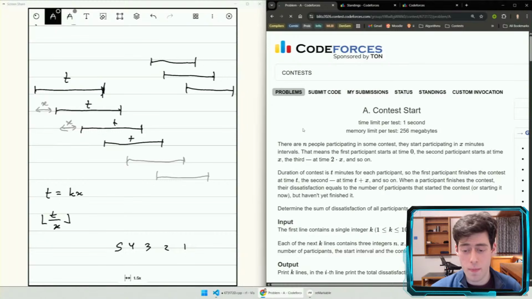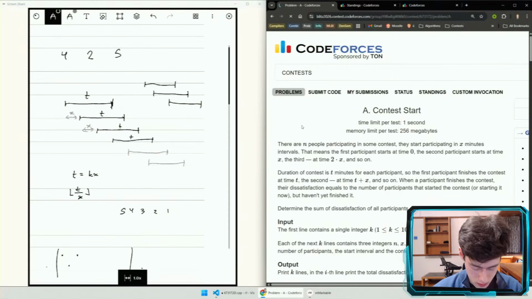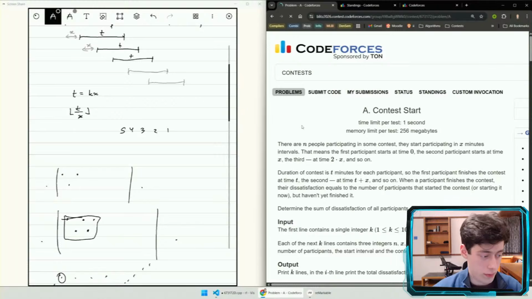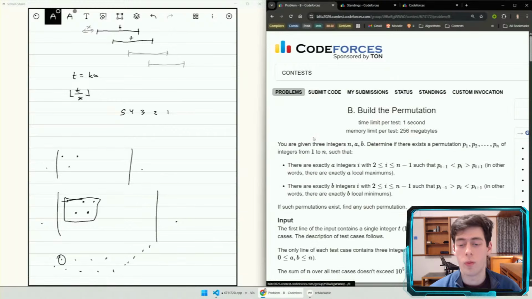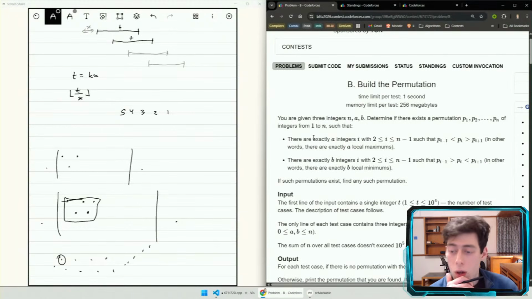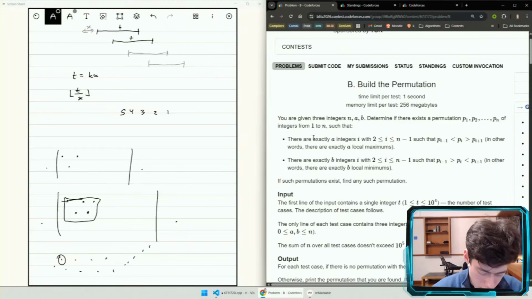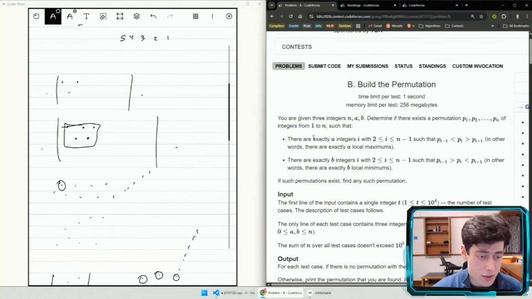Okay, next problem. Yeah, the next problem was the permutation problem. I think I basically explained this sufficiently during the actual stream, but because of the lack of visuals, it was probably quite hard to follow.